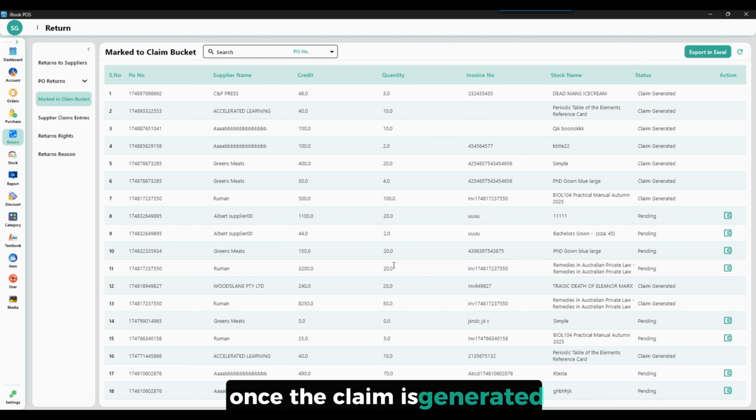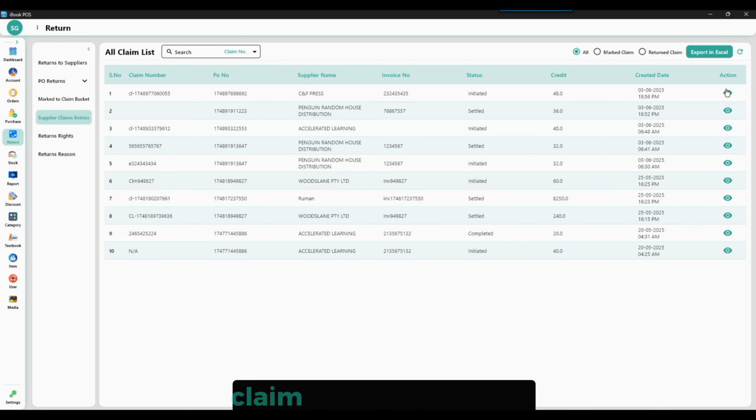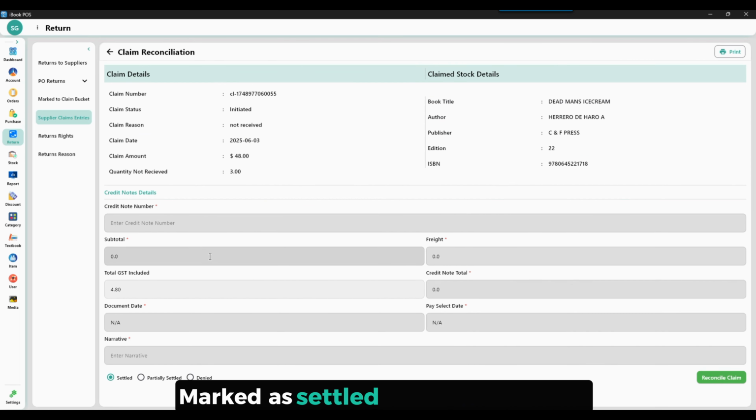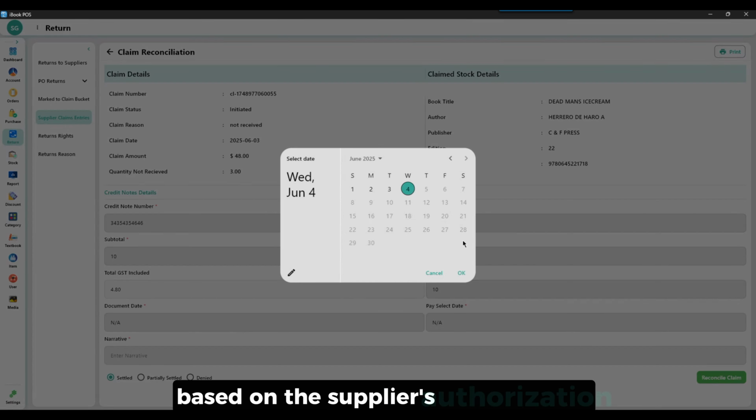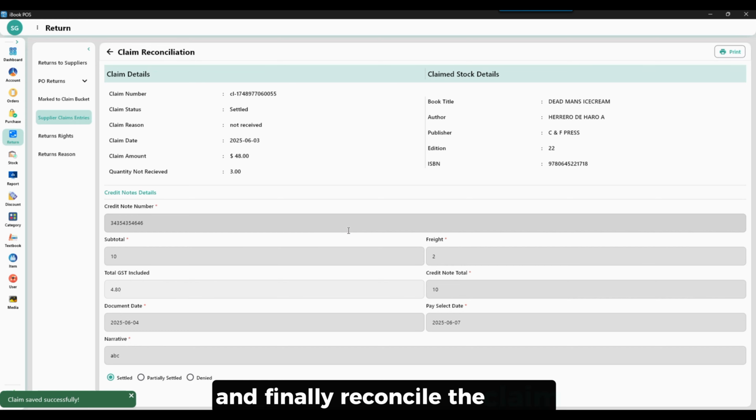Once the claim is generated, the rest of the process is the same as we followed earlier. Go to Supplier Claim Entries, enter the credit note details, claim item-wise quantities, mark them as settled or partially settled based on the supplier's authorization, and finally reconcile the claim.